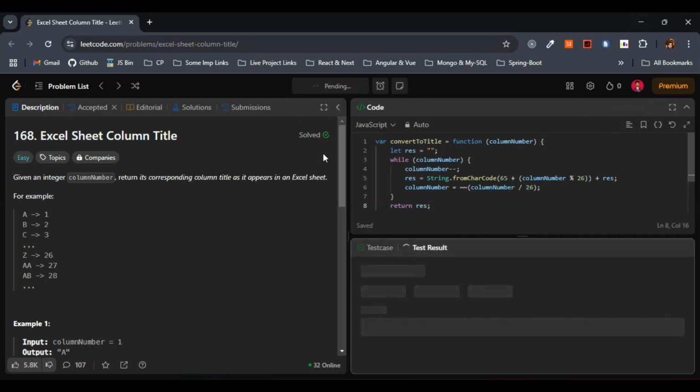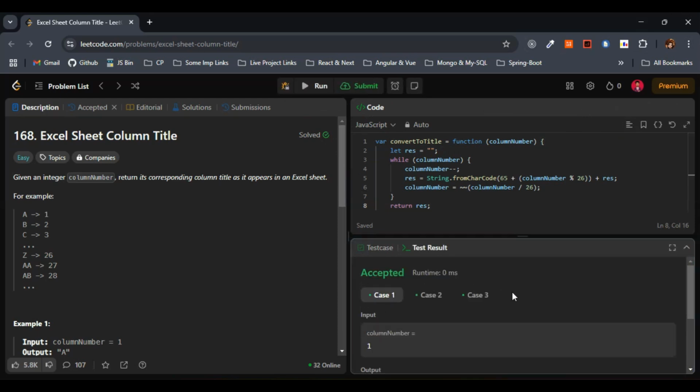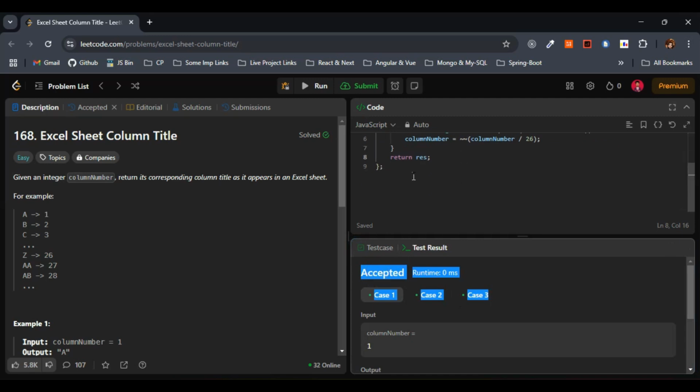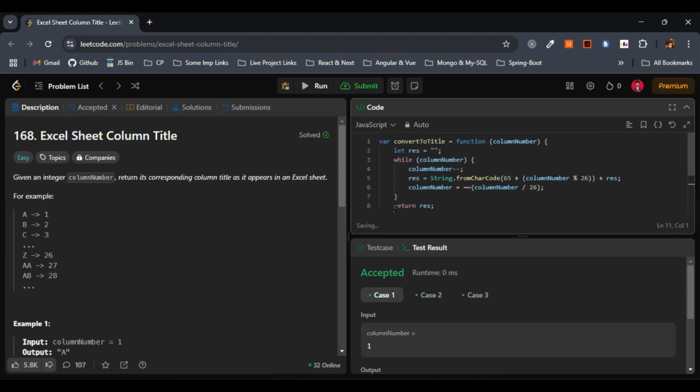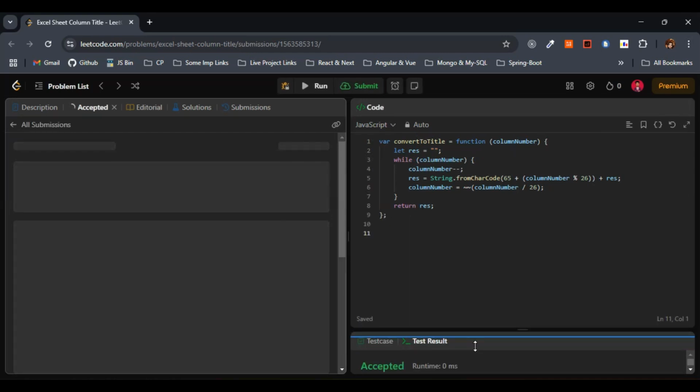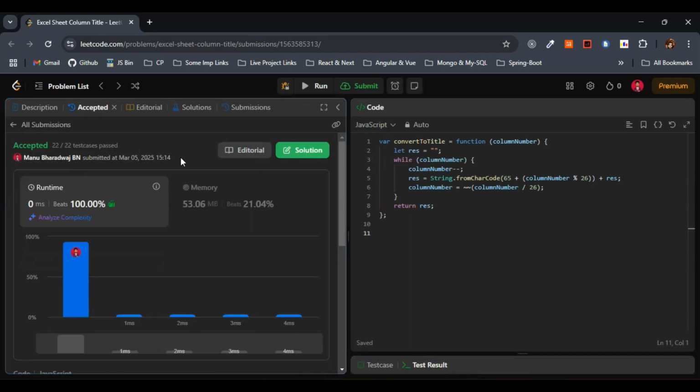So here, let me hit the run button. You can clearly see the sample test cases are getting passed, which means the code works absolutely correct in this case, right? So let's quickly hit the submit button. I hope this works for all the test cases. Let's see. Here you can clearly see all the test cases are getting passed, which means the code works absolutely correct.